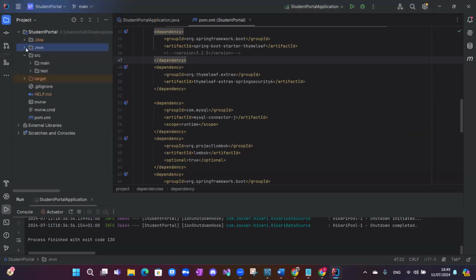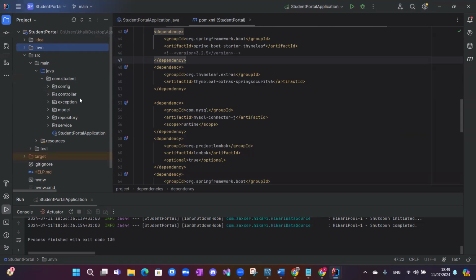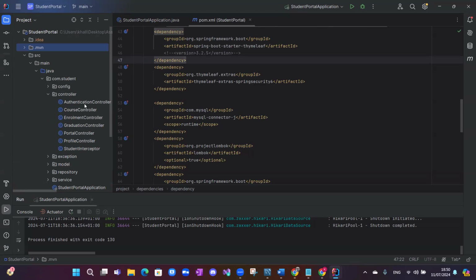Actually, this is my program, the main and the test. In the main, in Java, we can see here the student portal application. There are six Java packages. The first package is for configuration: MVC configuration, portal user, security, and the test template. The other one is the controller. It has the authentication controller, course, enrollment, graduation, portal, profile, and student.